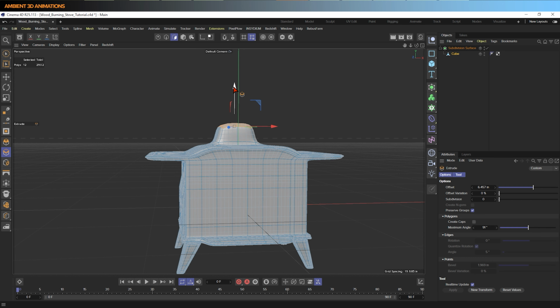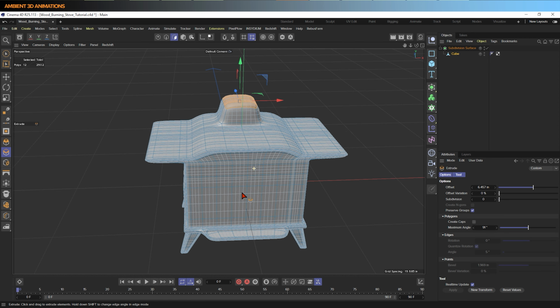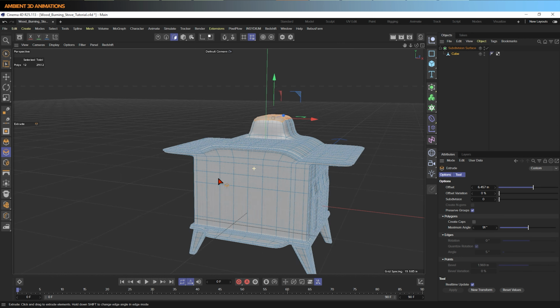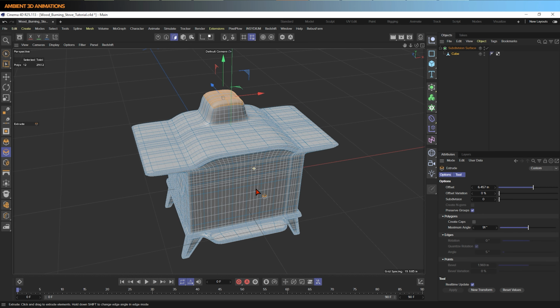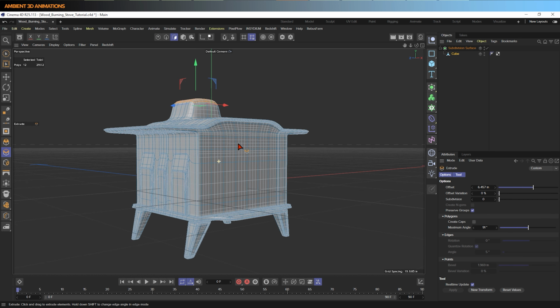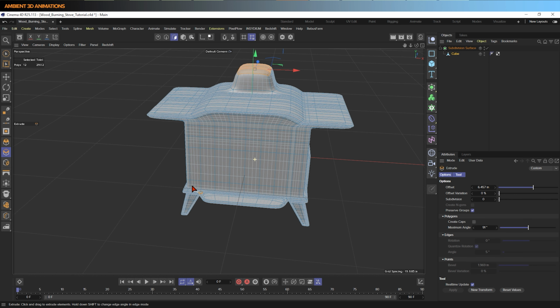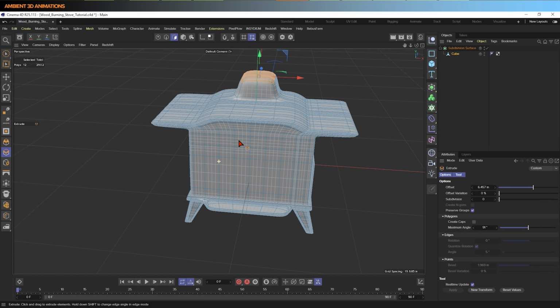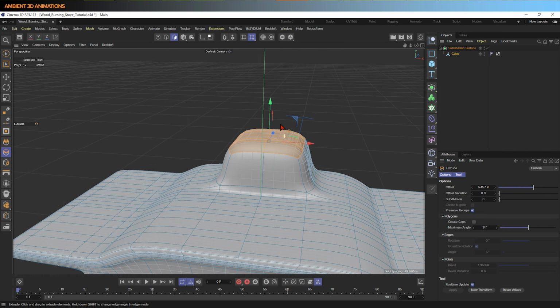Usually that part of a wood burning stove is round, but I kind of like it square because it matches a lot more of the form language of the rest of the wood burning stove. So I might actually leave this looking a little bit more square. The last wood burning stove I made it round, which is more typical in real life, but I'm kind of liking this.